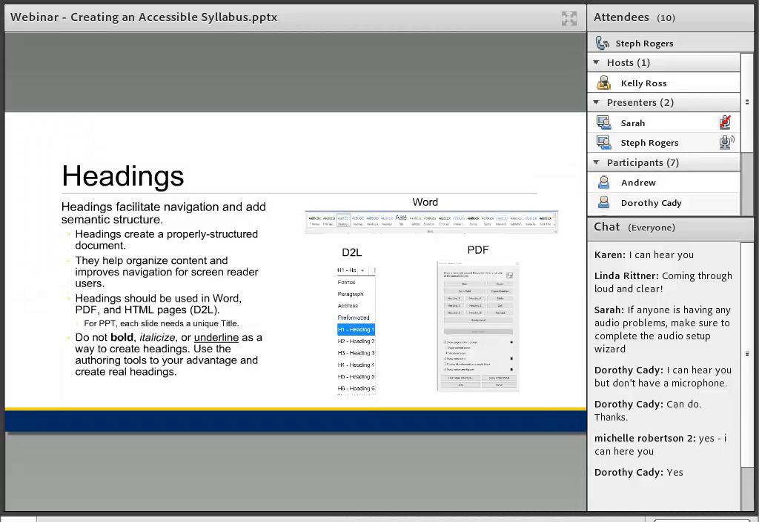Headings for Word documents can be made through the styles under the ribbon, which I'll show you later. So I'm just going to give you a little bit of information about it, and then I'll show you how to do all of this in an actual Word document. So it's important to know not to use bold, italics, or underline as a way to create headings, because that doesn't add any markup to the actual headings, and a screen reader won't be able to navigate that.